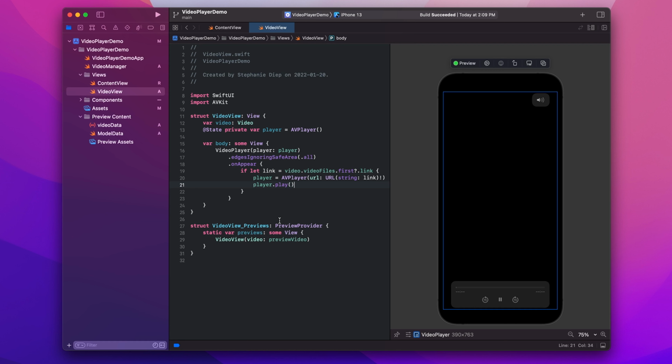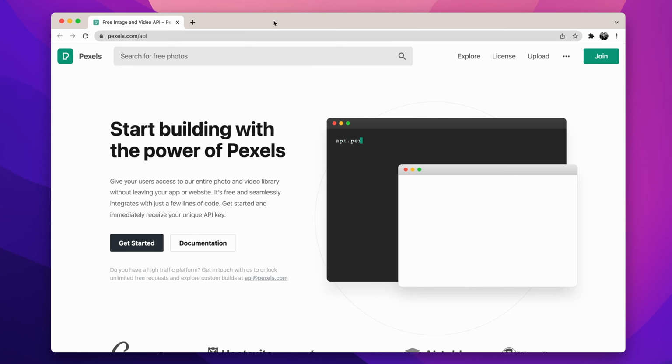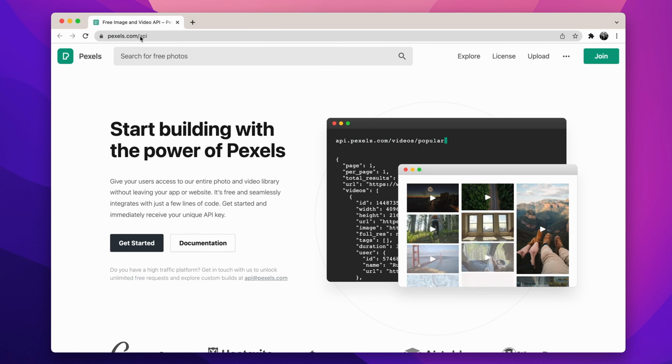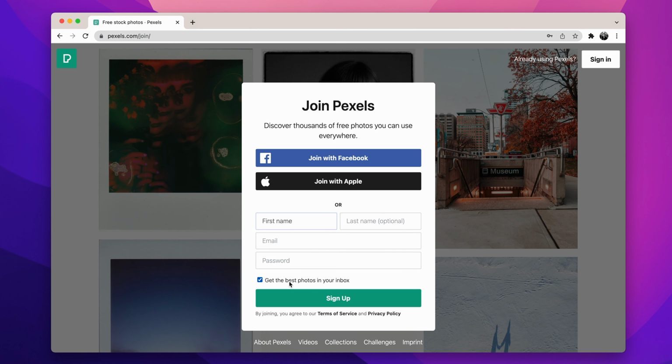But first, let's dive into the Pexels API and generate an API key so that we can fetch the videos from our API. Now head over to pexels.com/api and click on the Get Started button. You will be redirected to this page here that asks you to join Pexels. So we need to create an account in order to get an API key to use the API.